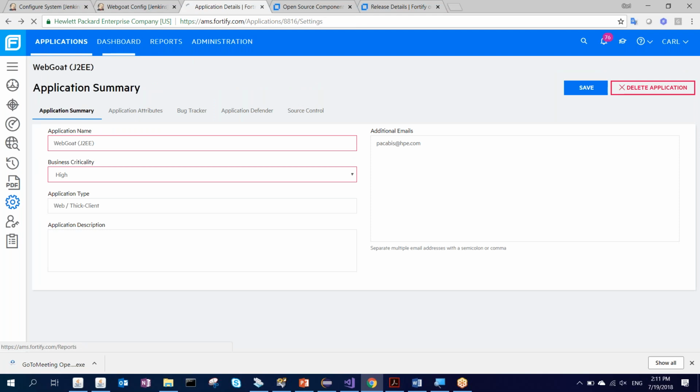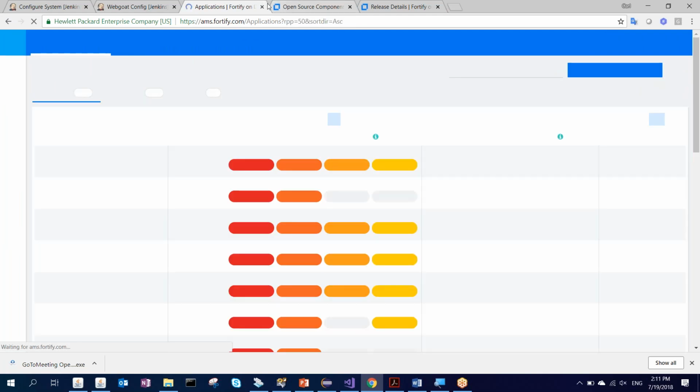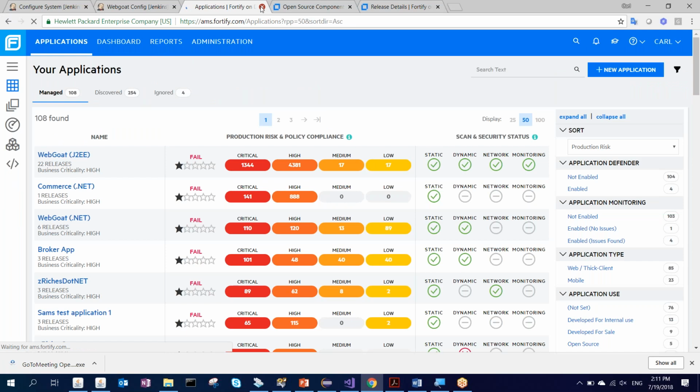All right. Any questions on the static piece? Otherwise, I'll jump into a quick dynamic scan of Blackbox Pro.